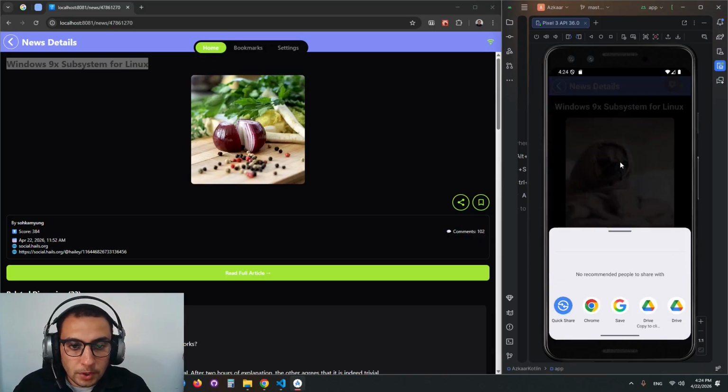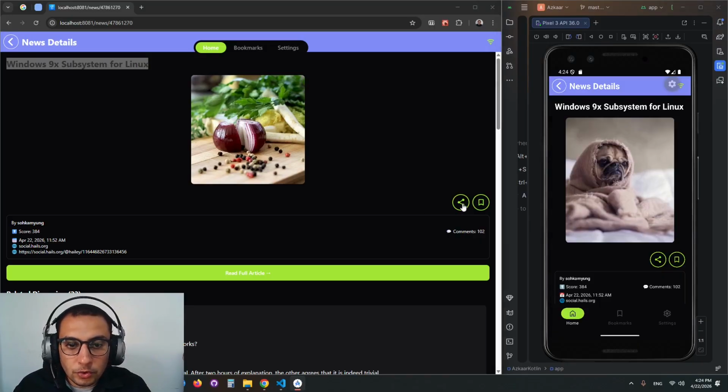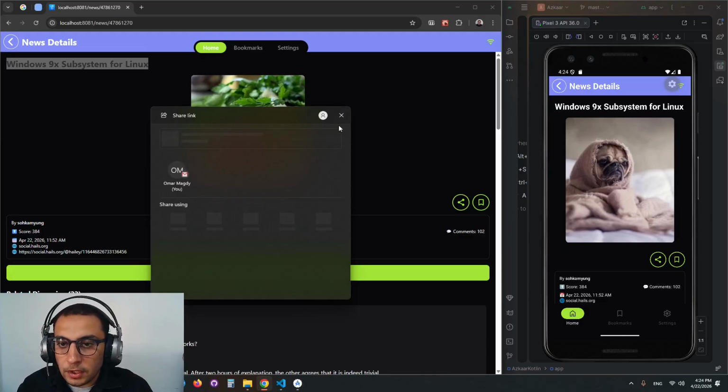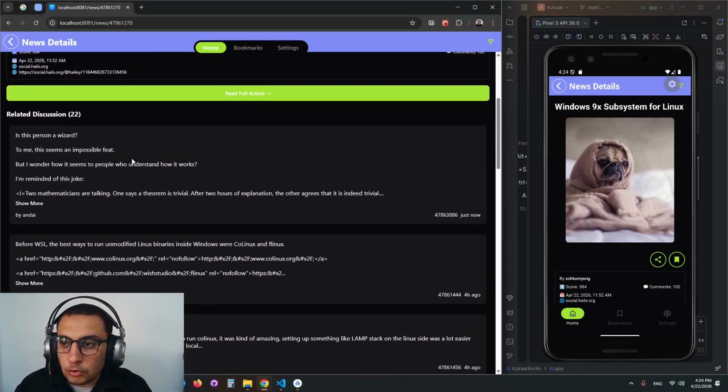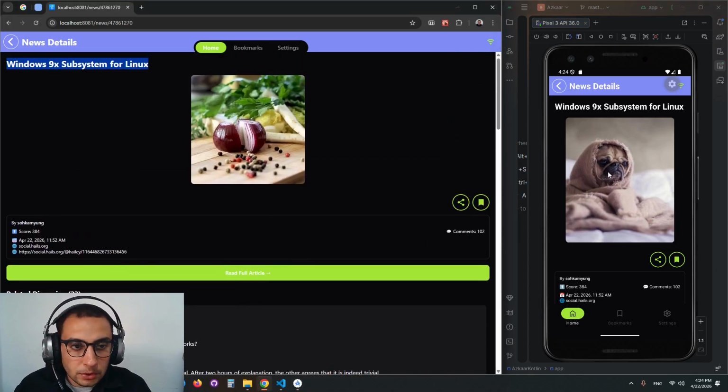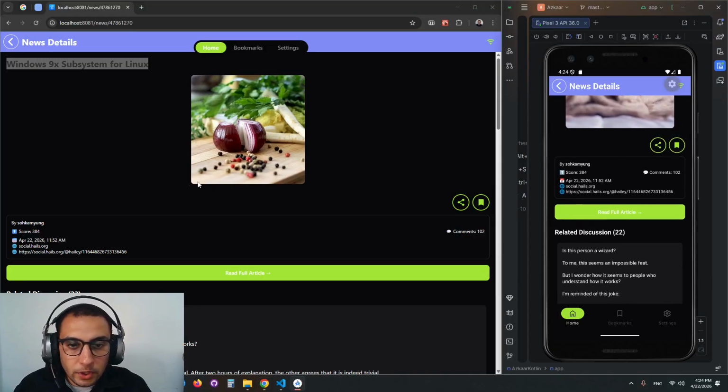We can share the link of the news to any application, and we can also share here the link of the news. And we can add the news to the bookmark here or here. So basically that's how, and here we can see the details.